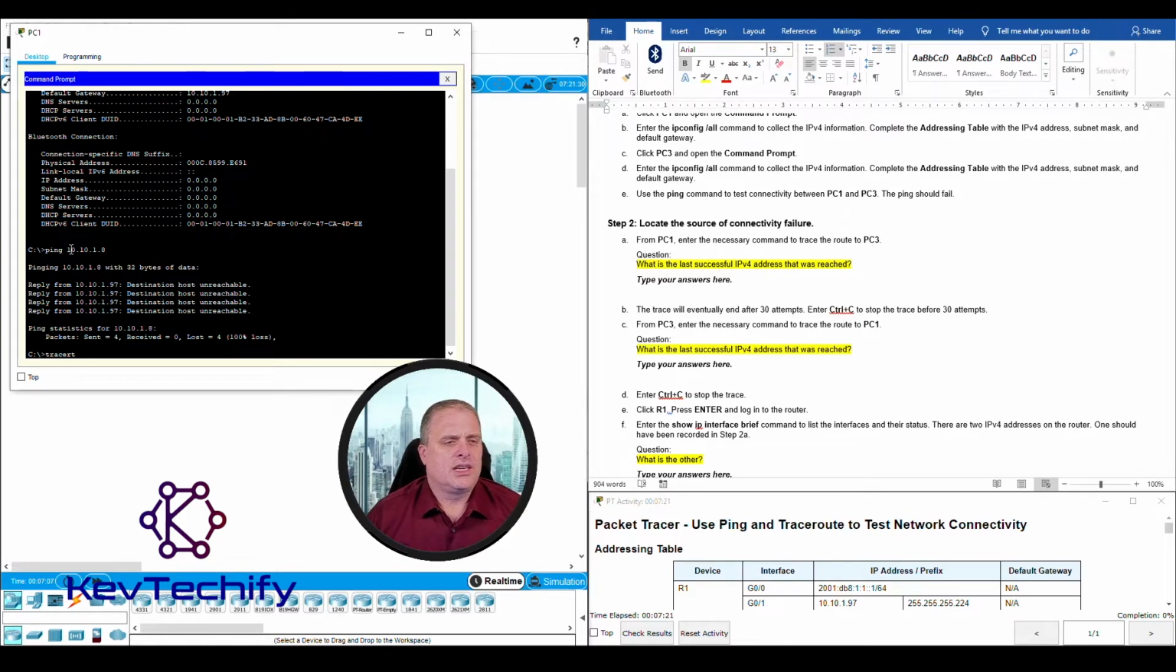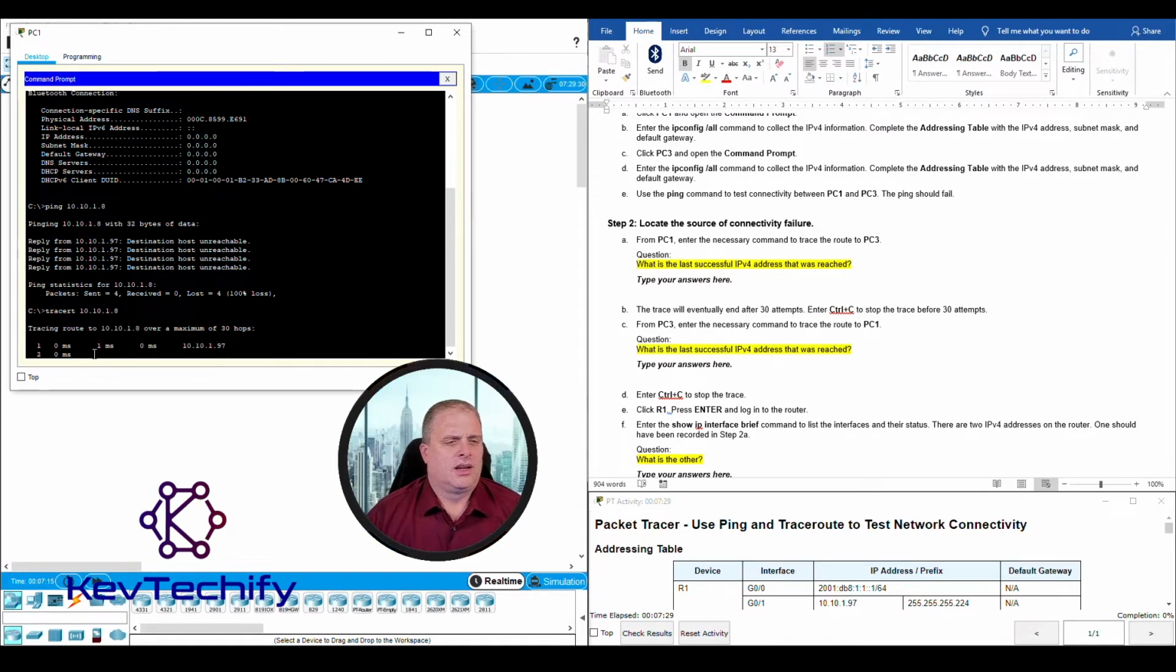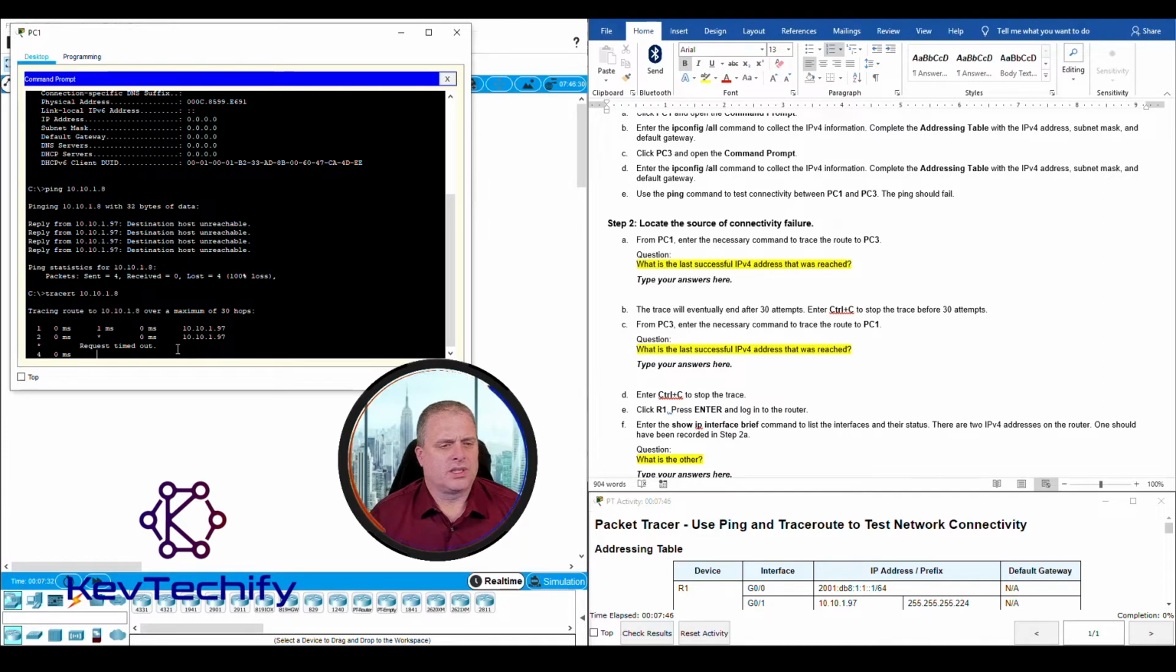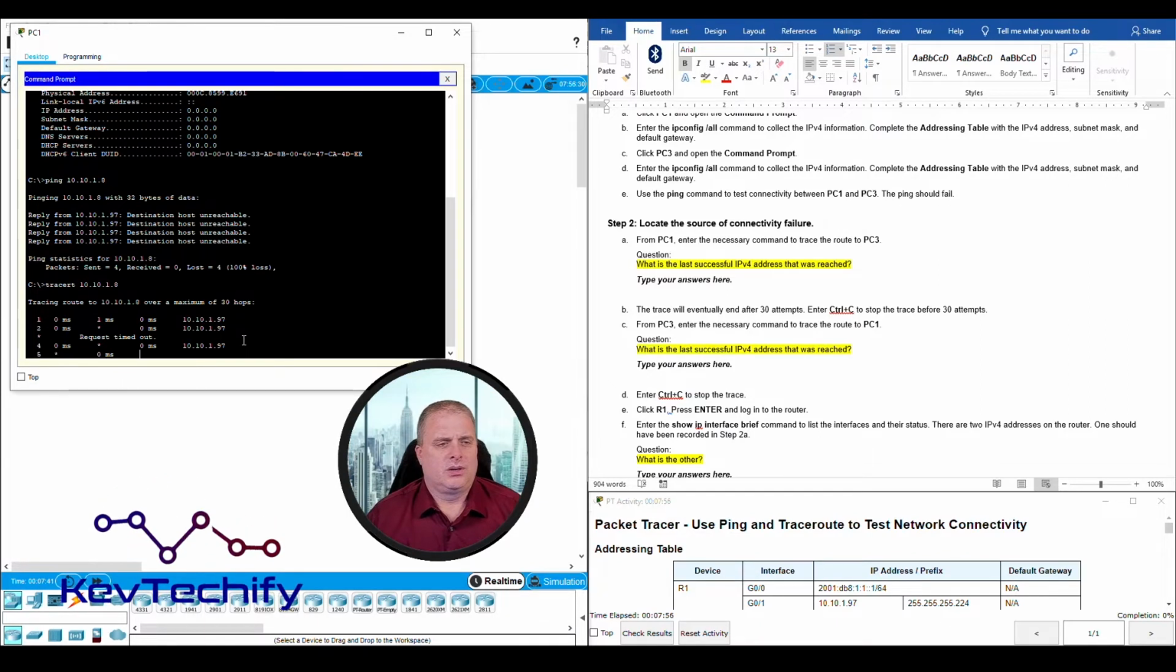Once again, this here was the IP address of PC3, 10.10.1.8, and it's going to show us where basically the failure happens. As you can see here, makes it through the first hop fairly easily. Second hop is giving us some problems. Third hop, request timed out. Fourth hop, we are looking and waiting. Once again, we're having an issue with it.